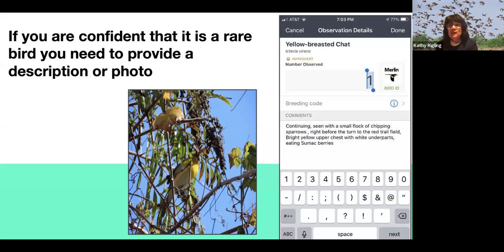Because that happens too. And if you accidentally put something in, it's not a big deal. You'll get an email and they'll say, did you really see this? Do you have a photo? Can you give a description? It's okay. Then you just take it off your list. It's not a big deal.